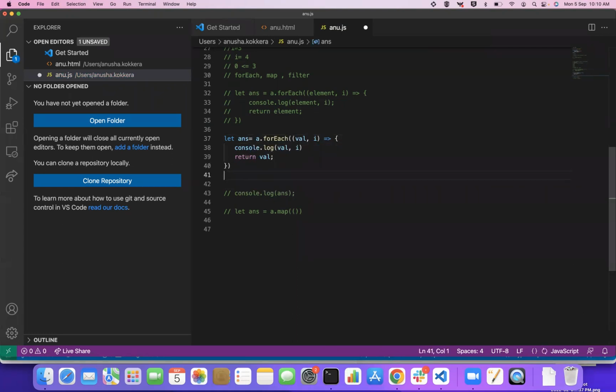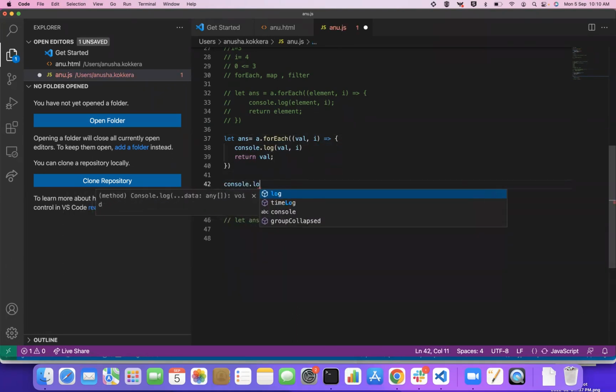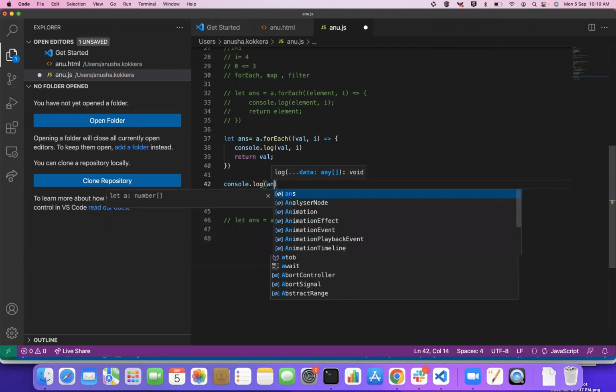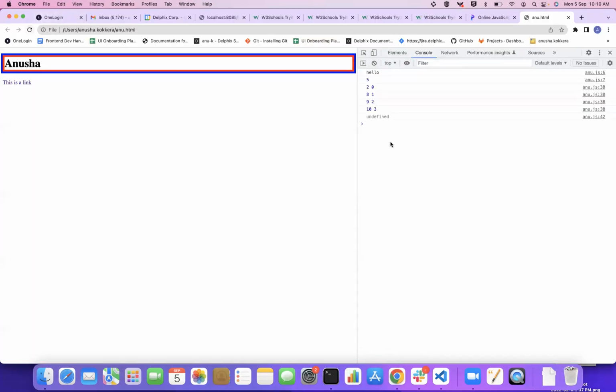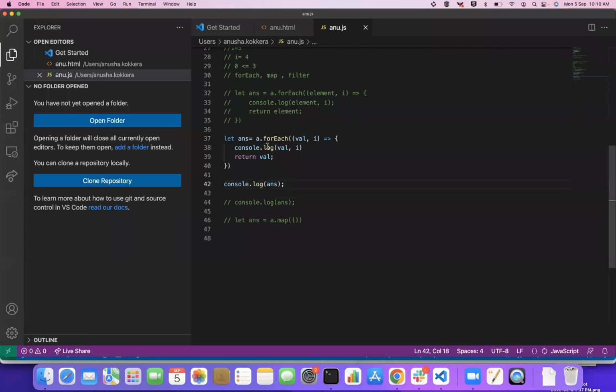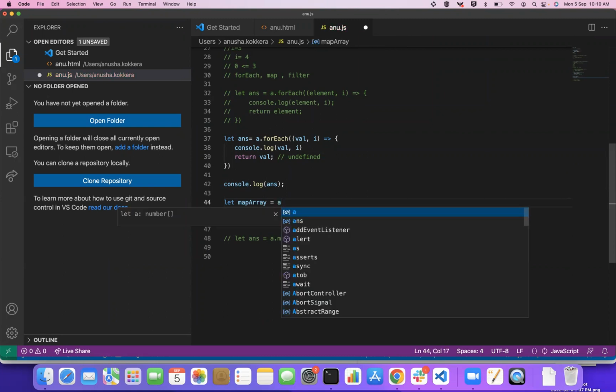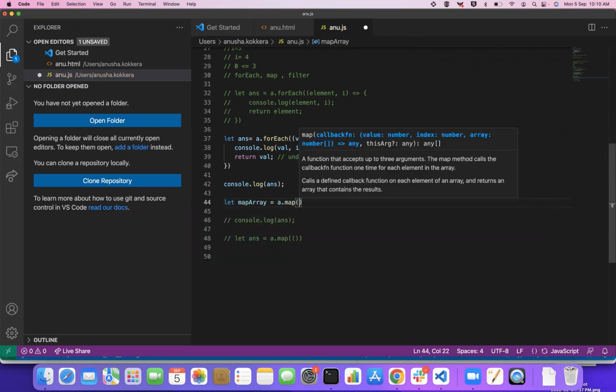and if you try to print the console.log of ans, it will always give you undefined. You will get undefined because the return value of forEach is always undefined. So return value doesn't work here. If you try to return it, it will be undefined. So same case with the map. What map does? So you can just use A dot map. Then what it will expect?